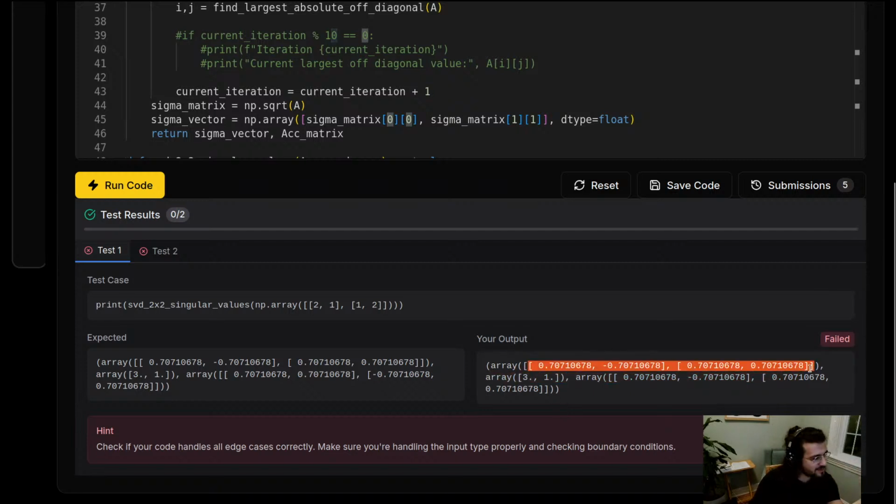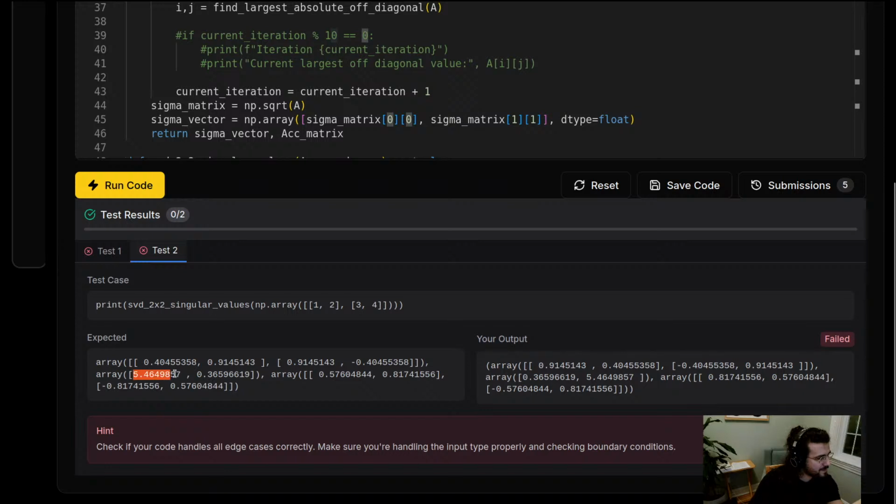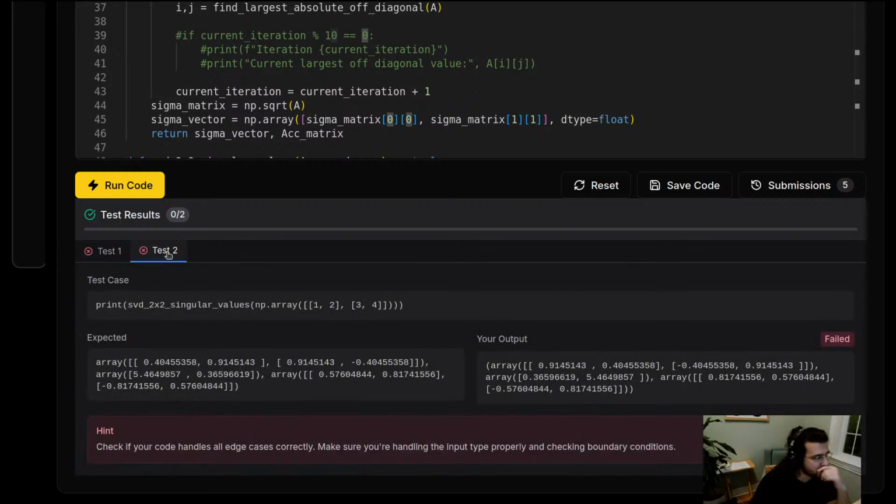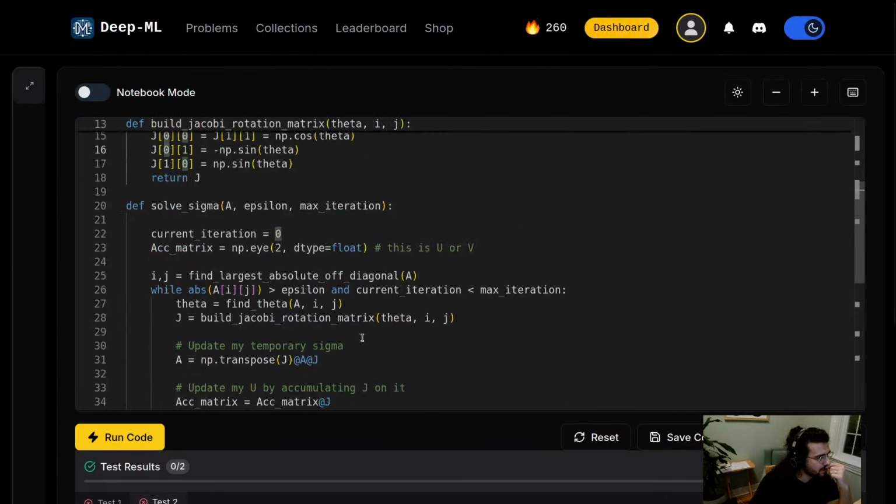Because U I got right, so that's fine. This one I got good, but when you flip it, like these are flipped, and if we're doing singular value decomposition, it makes no sense that my first singular value is the smallest. It always has to be the biggest one first. And when I don't have a symmetrical matrix, everything is going down the drain.